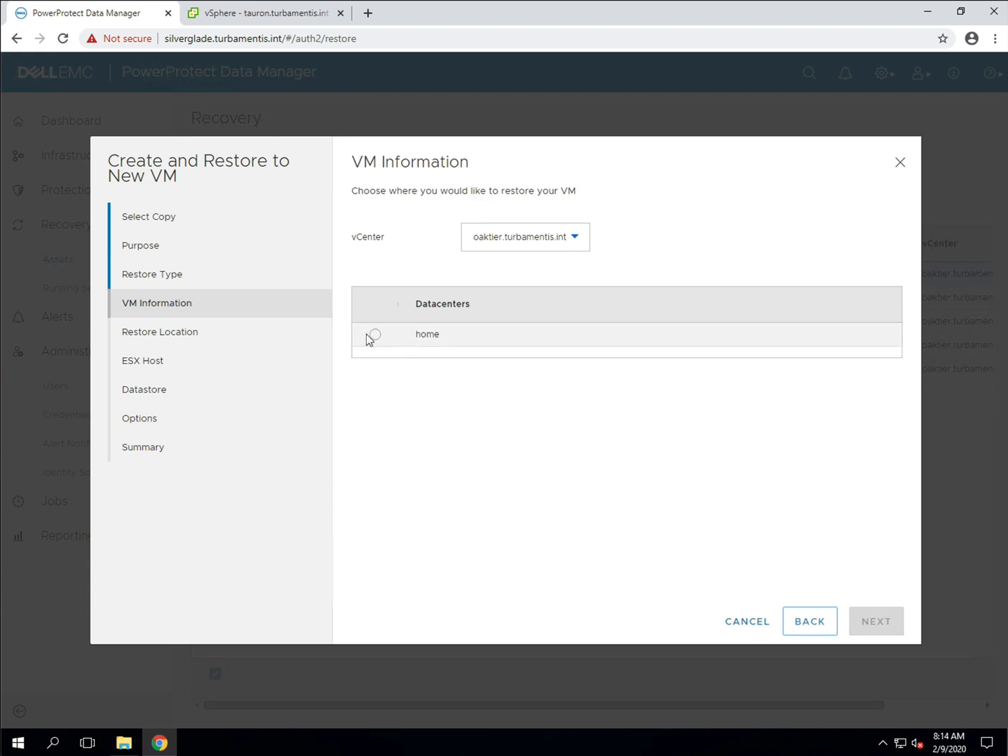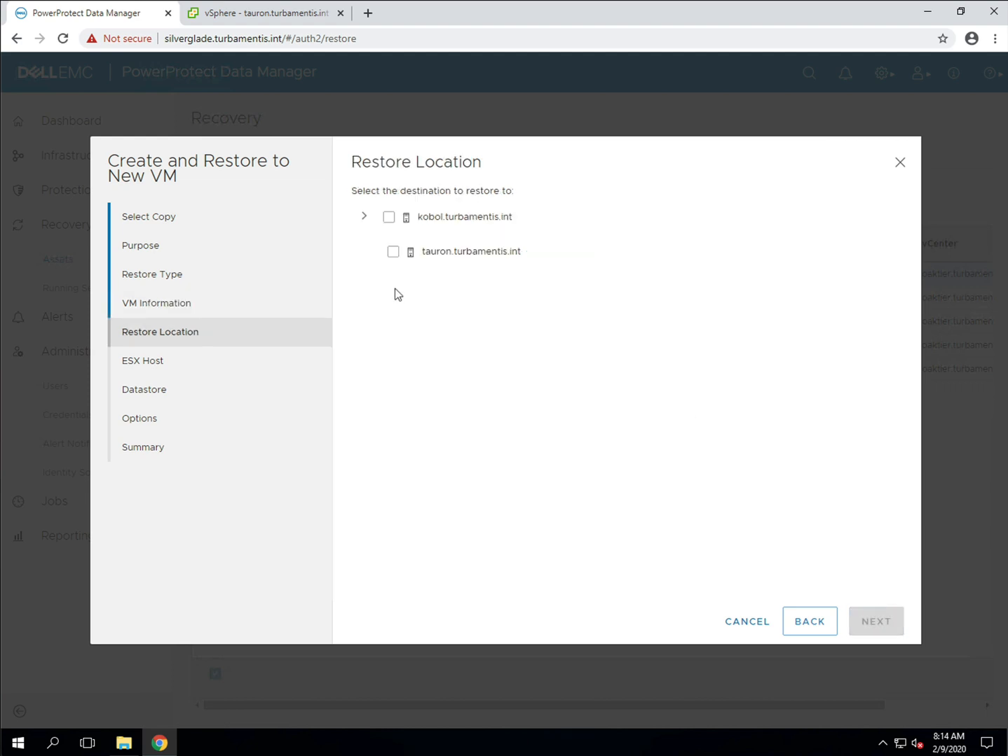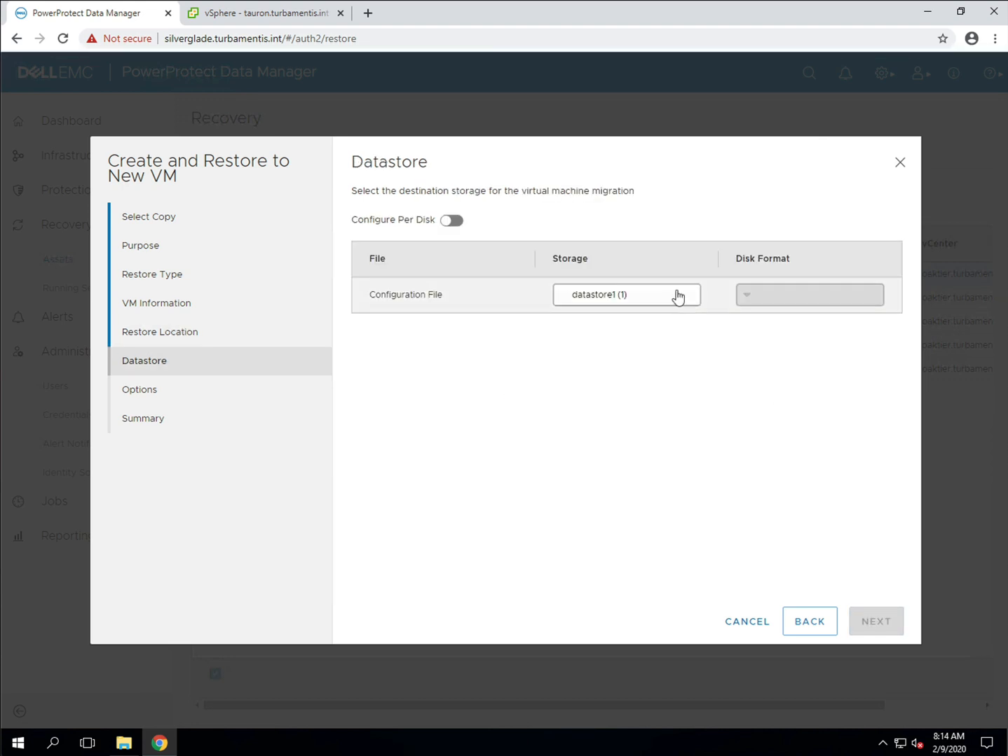Here I choose where in the vSphere cluster I want to restore the VM. First the data center, then the ESX server, and finally the data store itself. I can even configure whether restored disks should be thickly or thinly provisioned.